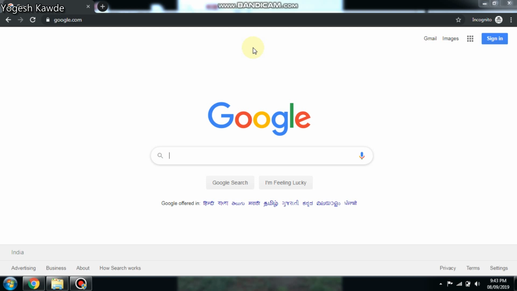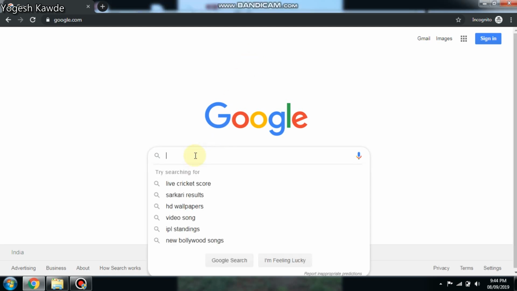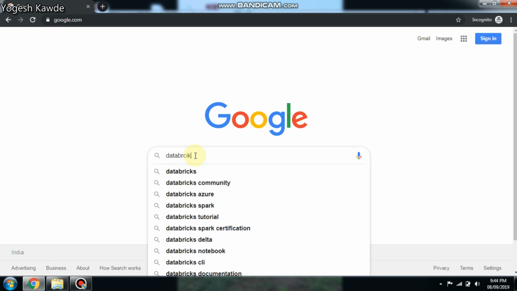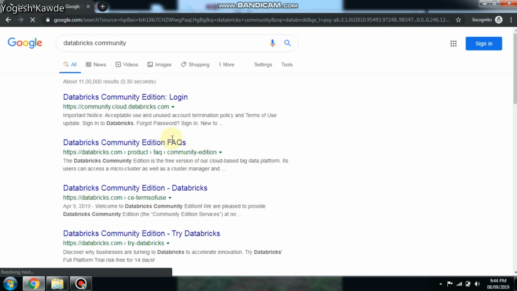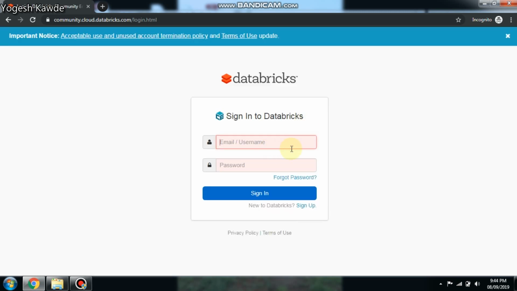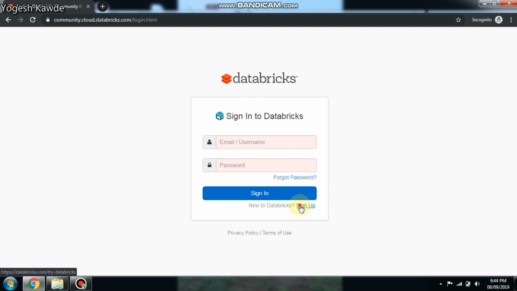I go to Google and type Databricks Community, then go to the link. Once it is open, it will ask for login username and password. Since we are new, click on sign up.